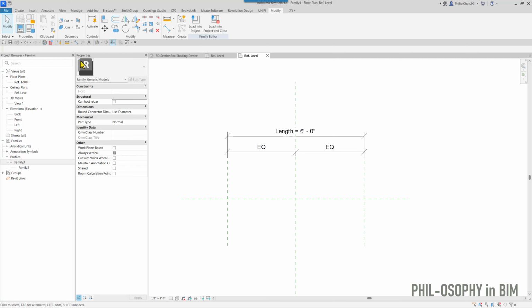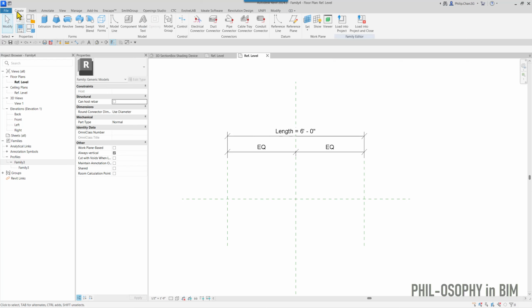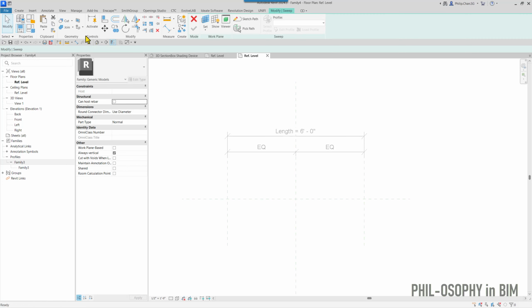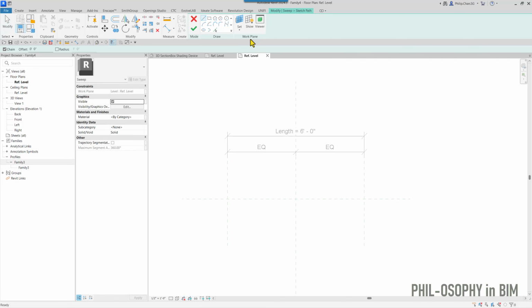Now I'm going to go to the Create tab, go to the Sweep. In the sweep command here, you have 2 ways to set up the sweep. You can either use the sketch path or pick path. I'm going to go ahead and stick with the sketch path for now. Pick path can be used for some other occasions, and I'll probably talk about some of the techniques you can do with pick path later down the road in future videos. So I'm going to go with the sketch path.